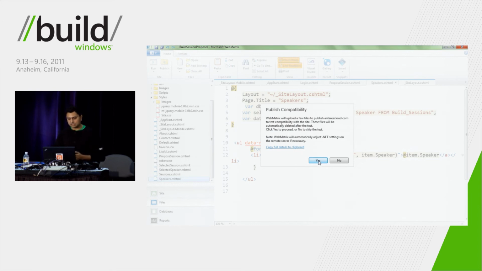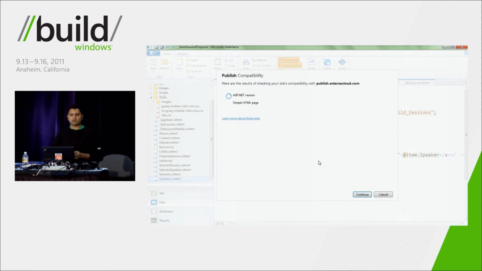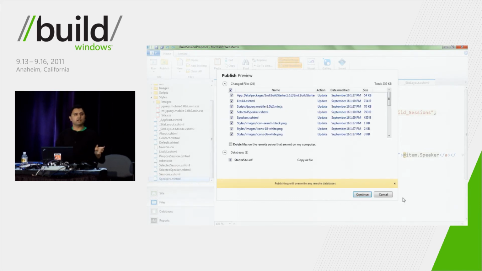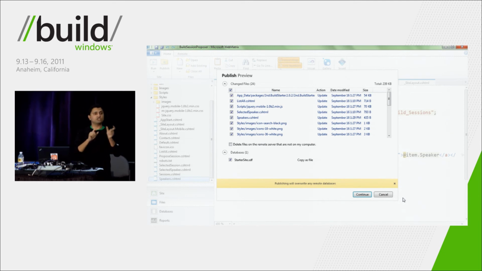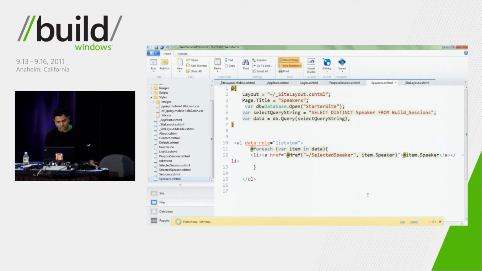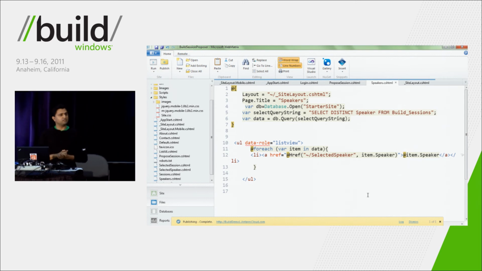So I'm going to over here say yes. And what it is right now trying to do is check the ASP.NET version, dropping a simple HTML page, make sure all of that runs. So I'm going to say continue. And right now it's going ahead and determining the changes. It's saying, hey, you never published. There are all the files that you need to publish. But interestingly, if there was already publishing which was done, it would just show you the delta pages, right? So in this situation, I'm just going to hit continue. And then you can see that the publishing is complete.